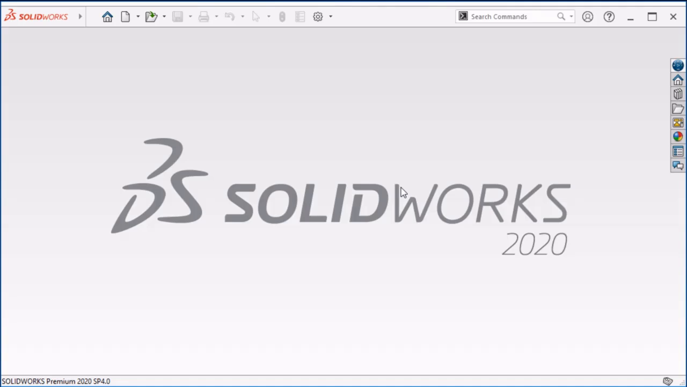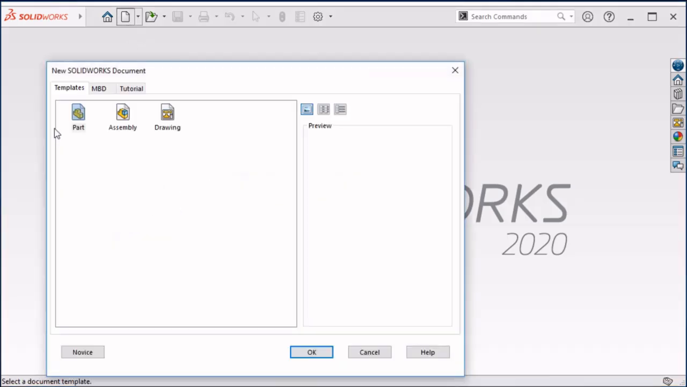Prior to this, please watch SolidWorks Basics number 1, Sketch Commands, and SolidWorks Basics number 2, Feature Commands, sessions for better understanding. Now, we'll start practicing 3D part creation using sketch commands and feature commands.